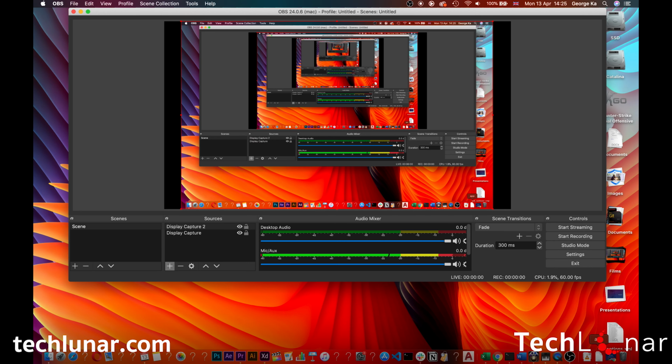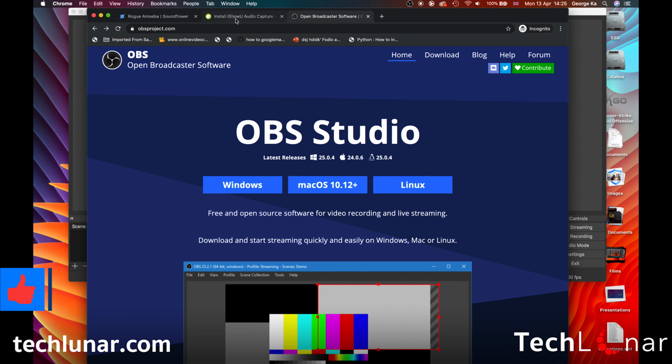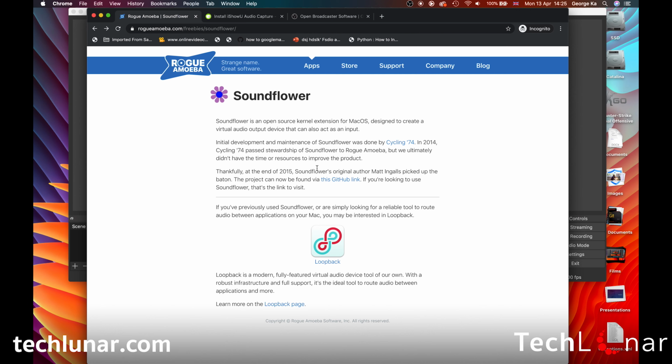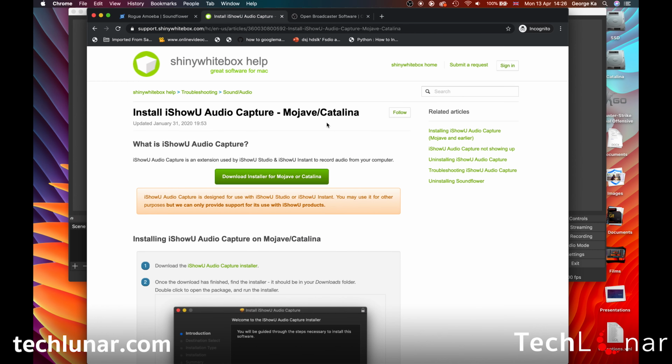And this is where Soundflower and iShowU Audio Capture come into the game. Now you may ask which one of those you should install. Well, if you have an older machine, if you happen to have macOS Mojave or even older, I would suggest you download Soundflower. But if you have a newer machine, let's say you have Catalina, the world's most hated macOS operating system, then I would suggest you go for iShowU Audio Capture. In this video we're going to go for iShowU instead of Soundflower because it provides better quality.